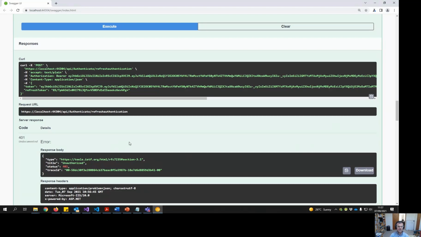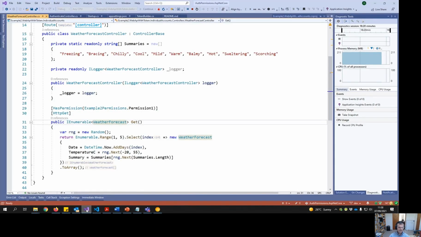But this might be useful. Say you've got something dodgy going on, and you're not quite sure what the user's doing, or you want to make the user log out, then you can do a log out on that user ID, and then after the JWT token expires, they have to log in again to get it right. So let's have a look at the code that does this, right? So let me go to the code.